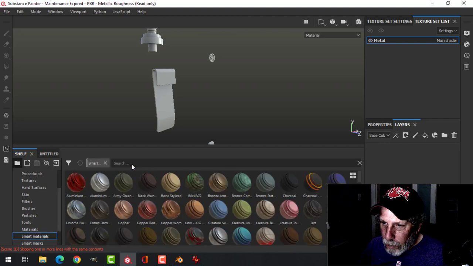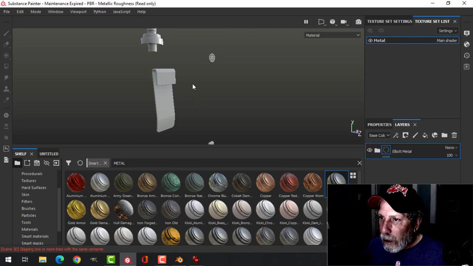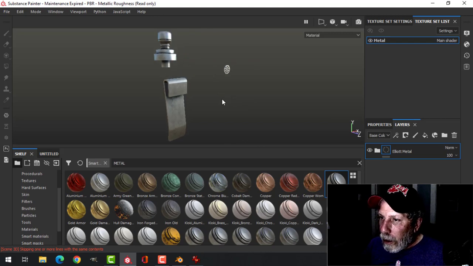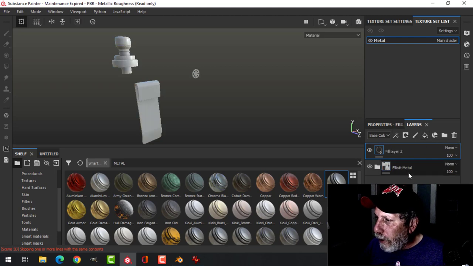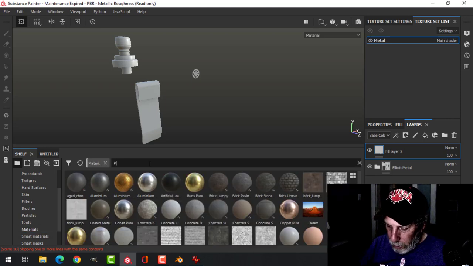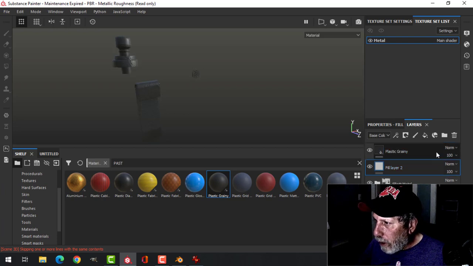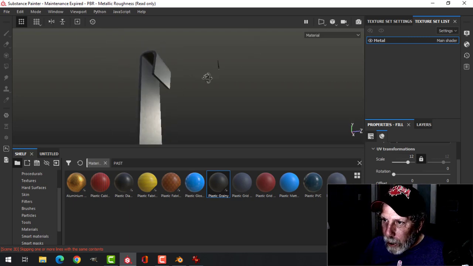In fact, I think I'm using a smart material metal. Let me use this one. It's just a typical kind of a metal. But I only want it on a few things. And so I'm going to add, I think, another fill layer. Let's see. Actually, take it back. I'm going to bring that plastic grain in again. Let's get rid of that. Let's come to here. And let's change the scale. We'll try 12 again. I want things like the clip back here, the belt clip.